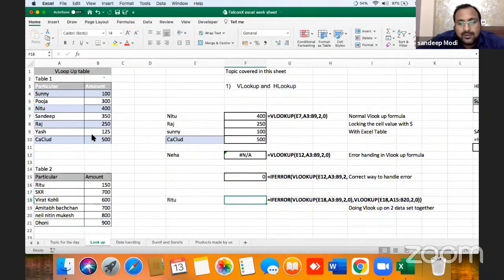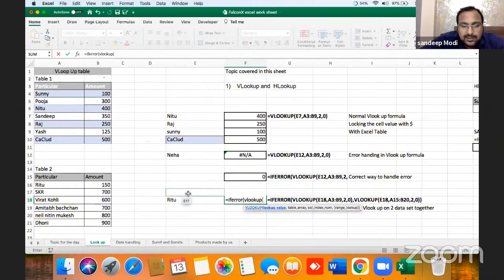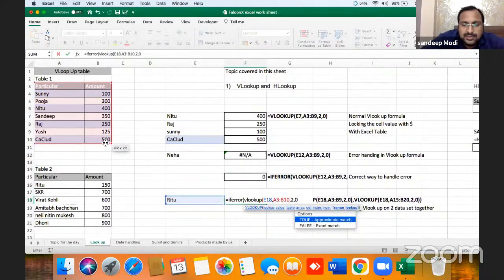So how can we put two VLOOKUPs together? With IFERROR formula, we will use two VLOOKUPs together. First, for finding the Ritu value in table 1, I would be using VLOOKUP Ritu, table 1 array, second column, 0, because this is the VLOOKUP for finding the value of Ritu in table 1.